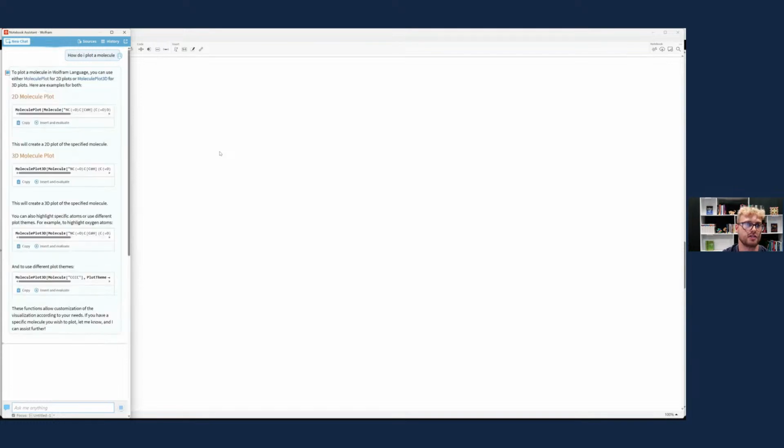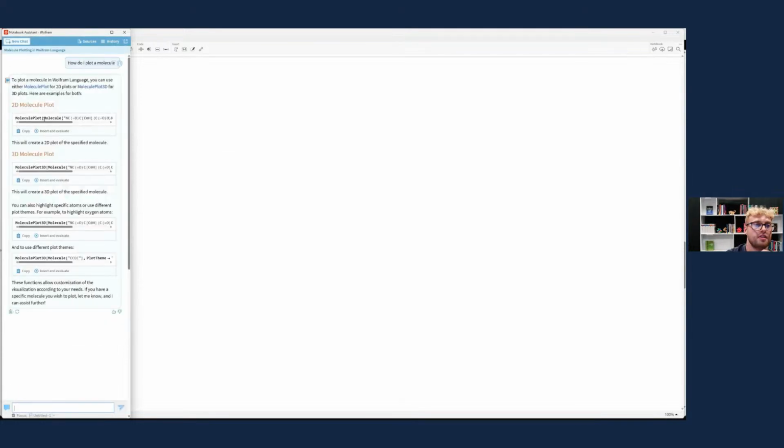So if you have a particular task that you can explain in pseudocode, then you can tell that to the notebook system, and it can go off and help you explore how you would solve this problem in the Wolfram language, which is pretty neat. Very, very powerful technology.